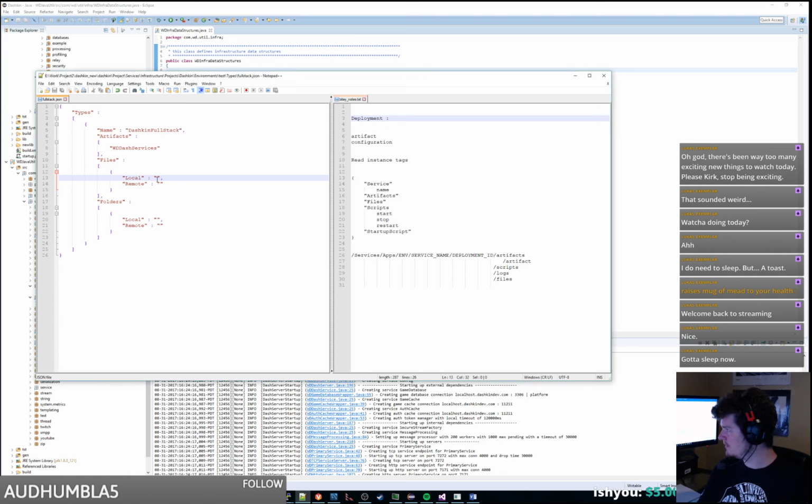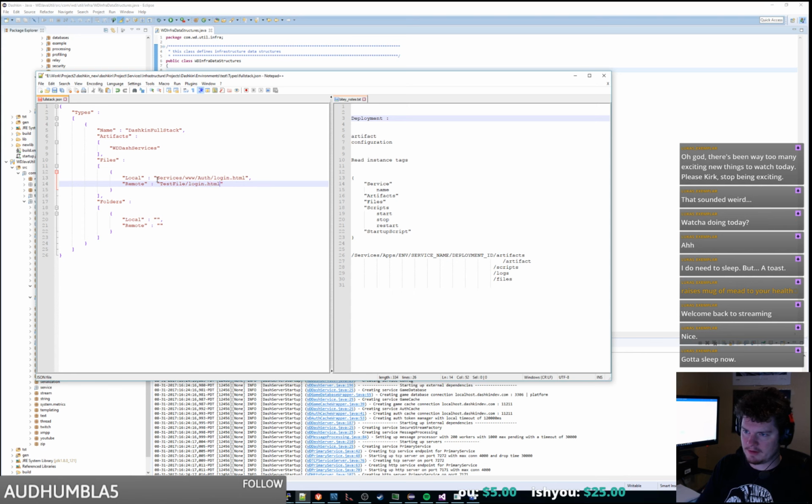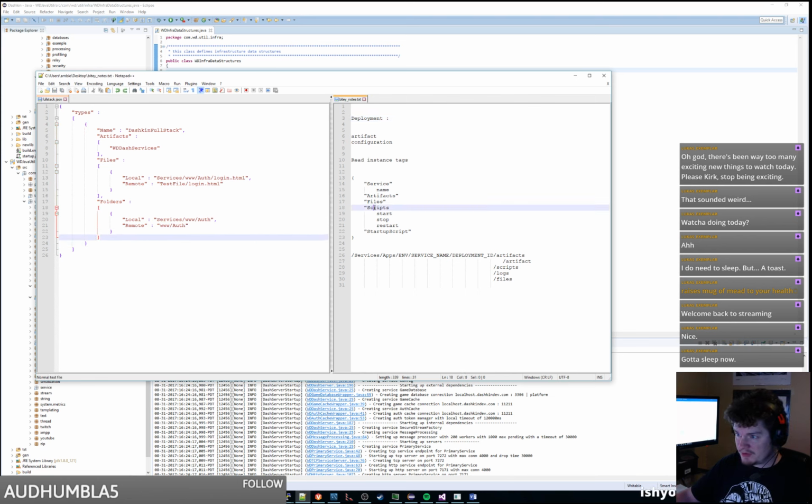So locally this is going to be services/www auth/login.html and remote, it's going to be test file login.html. Local here for folders, it'll be services www.auth, and then remote it'll be, let's just do www/auth. Alright, then we're going to need scripts.